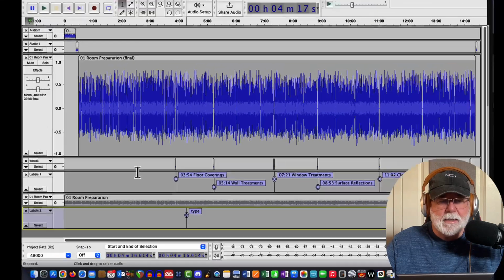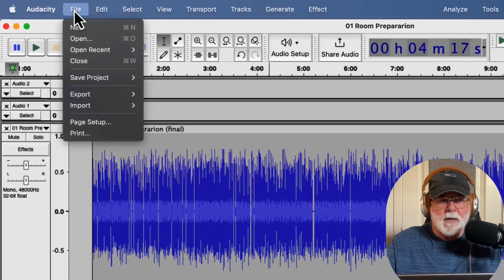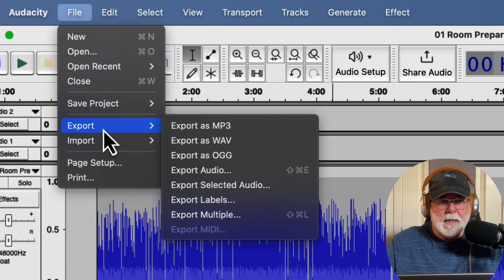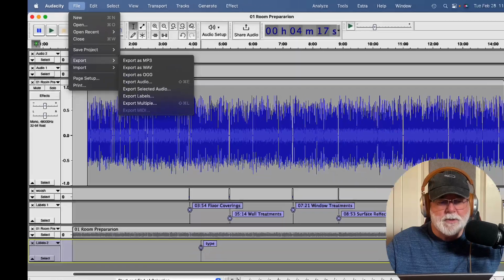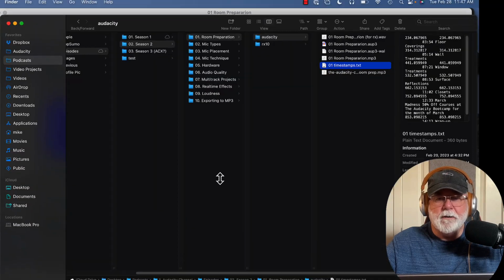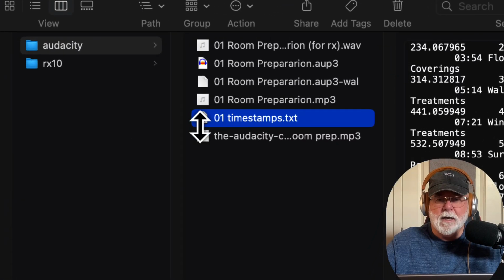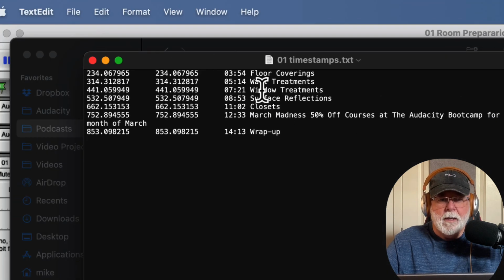Now, the way that I get these out of Audacity is I come up to my file drop-down menu, and I export labels. And when I export labels, I give it the name timestamps. So if we go to my Finder window here, you'll see that here I have timestamps.txt in that Audacity folder for episode 1 of season 2 of the Audacity Channel podcast. And if I double click on that and open it up, I can view that text file. And when I view that text file, I've got the information that I need right here.